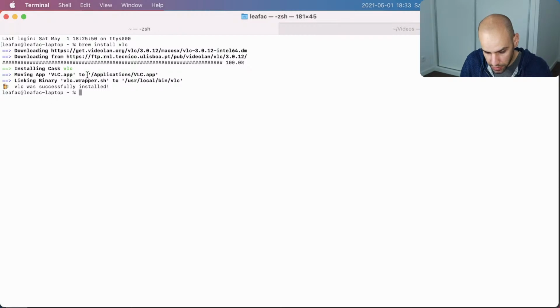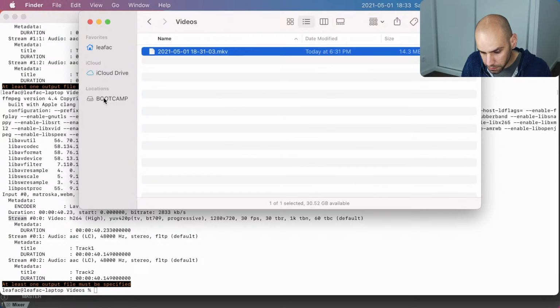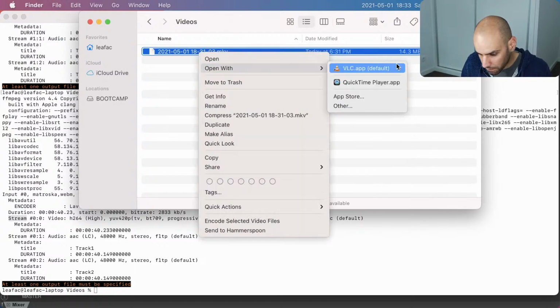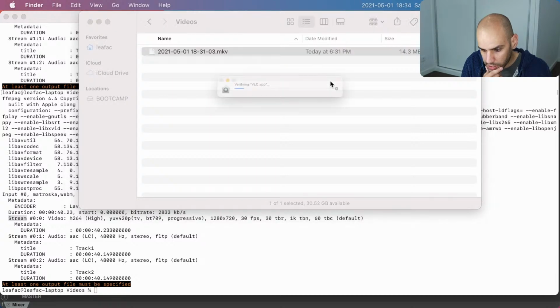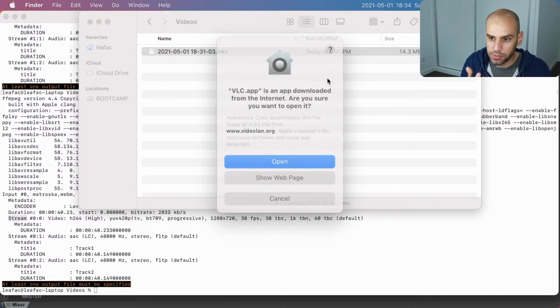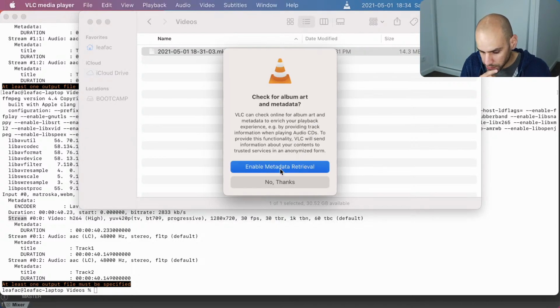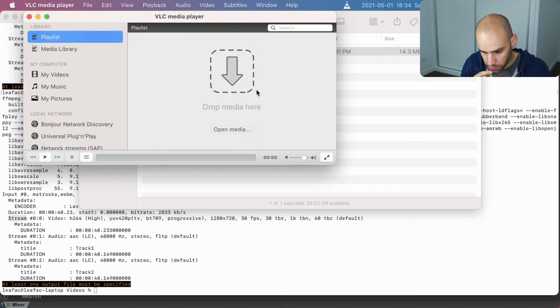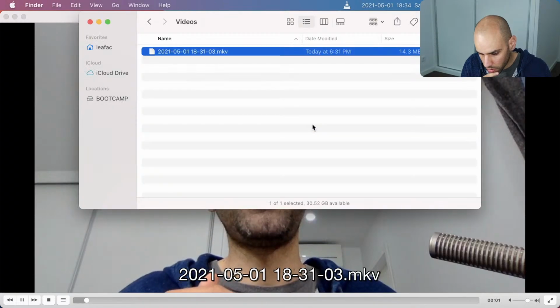So VLC has finished installing, which means that I can open that file now using VLC. And we'll look at what the different tracks look like, or different streams look like. Open the file. Start recording here.